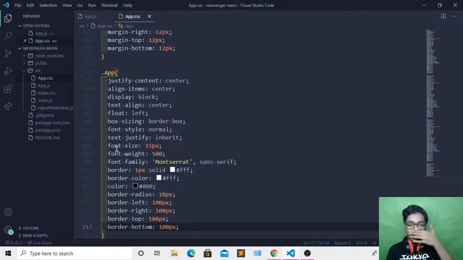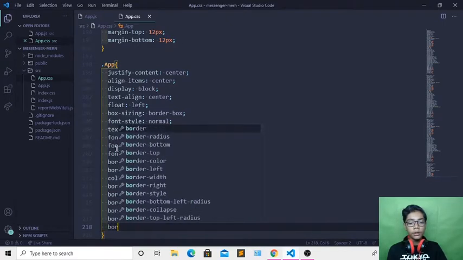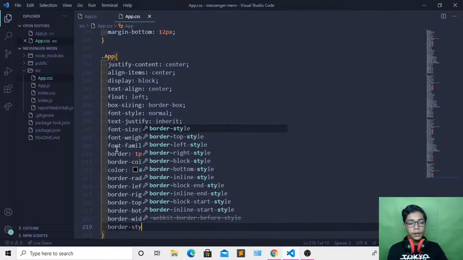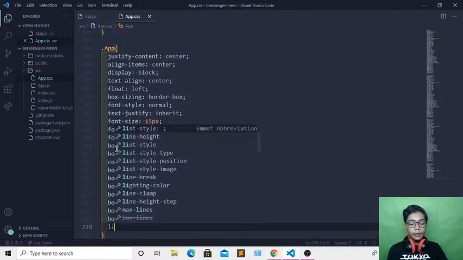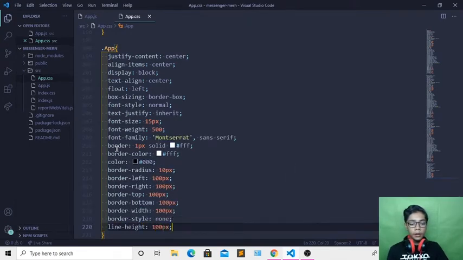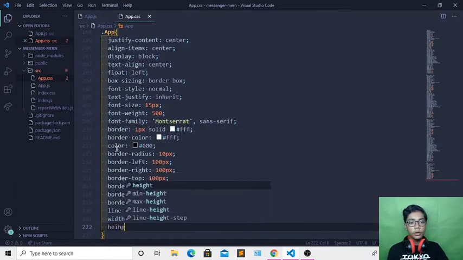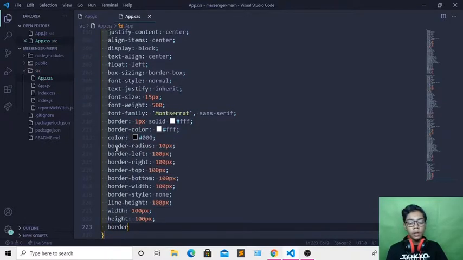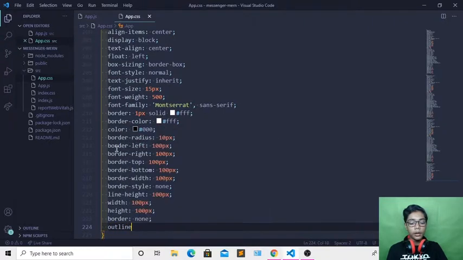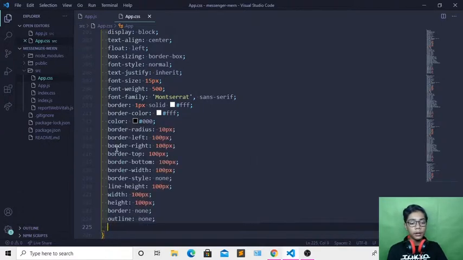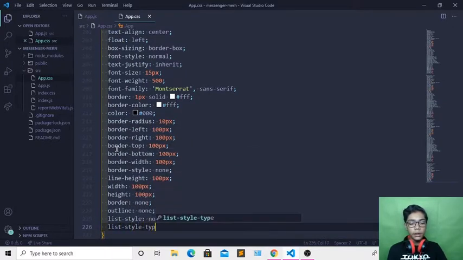So when you've done all that, I will be coming underneath again and creating a tag which should be having border width which should be 100 pixel, then creating border style which should be none. Then when you've done that, I will be writing line height 100 pixel and creating width which should be 100 pixel, and writing height which should also be 100 pixels. Now when you've done that, I will be coming underneath creating border which should be none, then outline none, and list style none. And now I will be coming underneath creating list style type none.